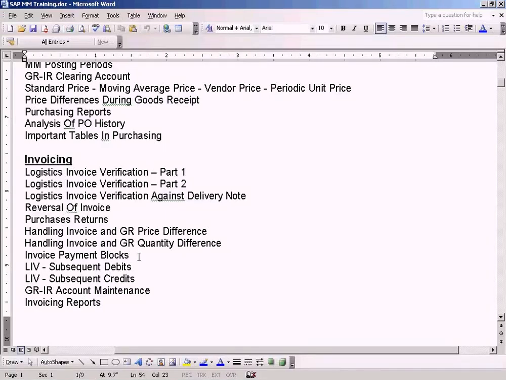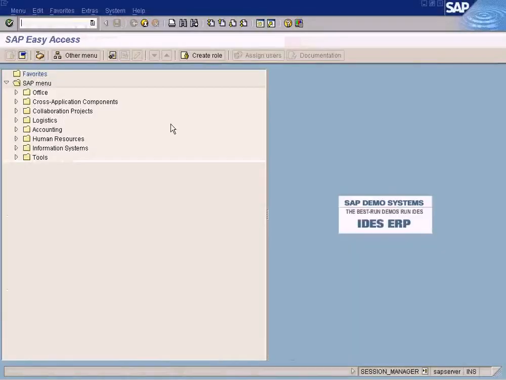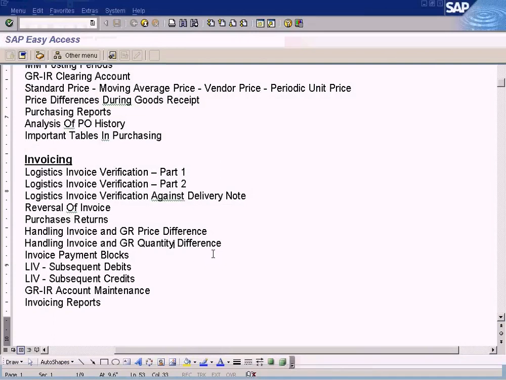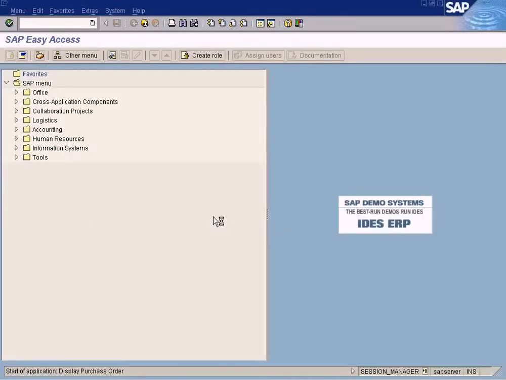Okay, now let us see invoice payment blocks in detail. Earlier I told you the system will employ payment blocks. I forgot to show you the payment block that will be employed when we post a quantity difference. So let me pull out ME23N, that purchase order, and show you the payment block that is applied for quantity difference.